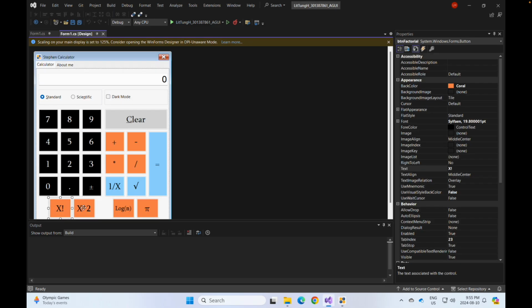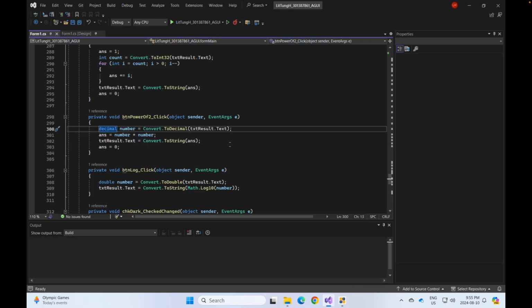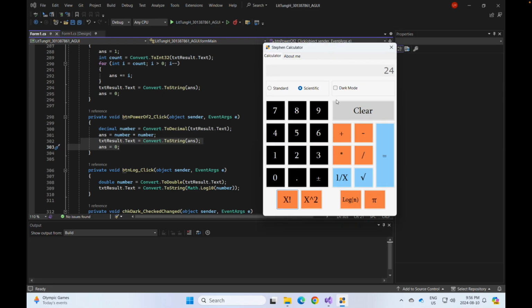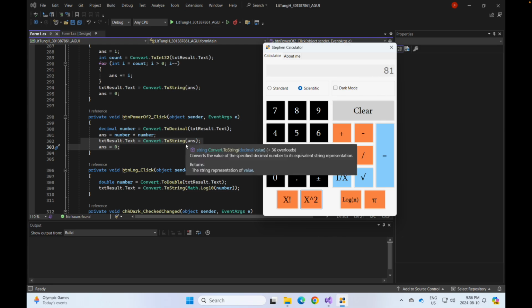And then we have the power of 2. We first convert the text to decimal and store it into the number, and for the result we use the number multiplied by itself, and then we get the answer and display it. So 9 and power of 2 will be 81.